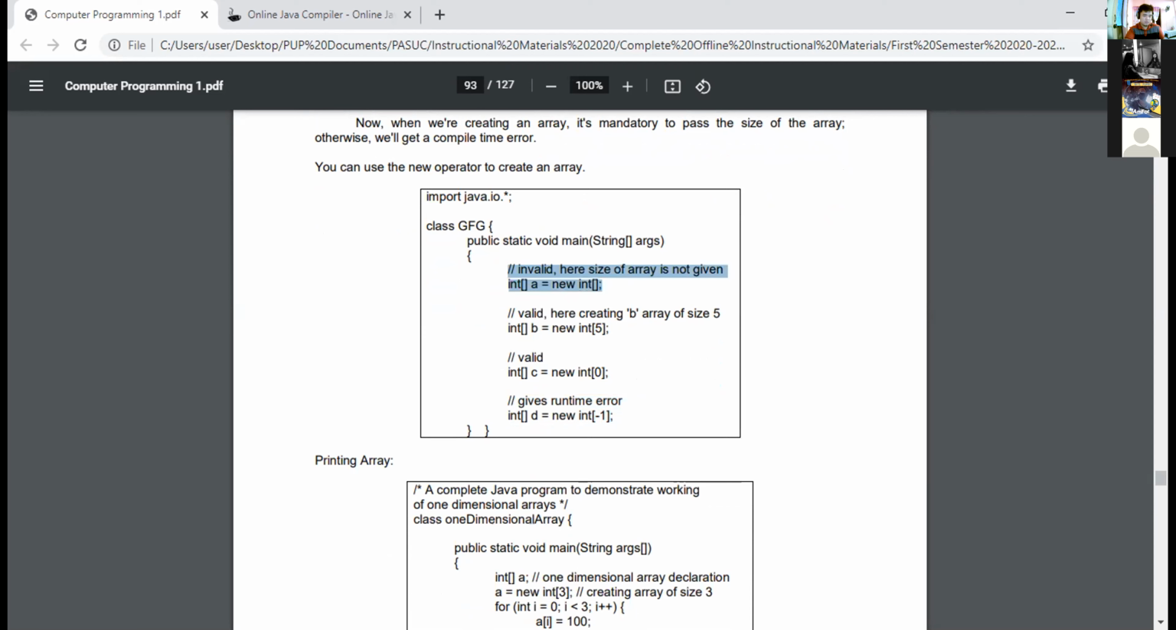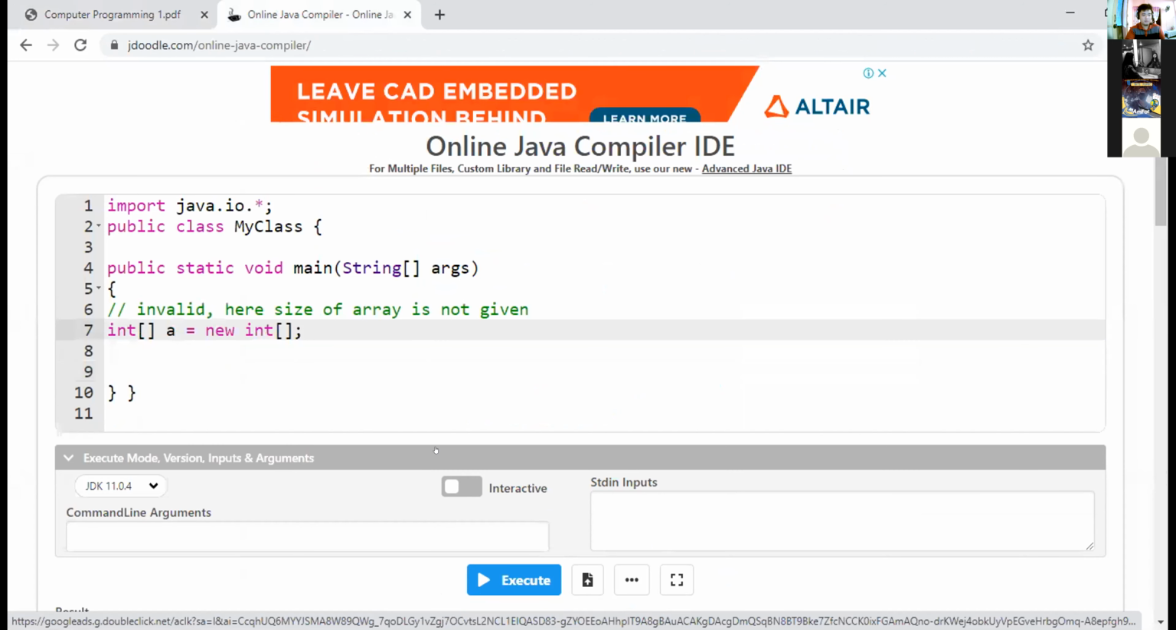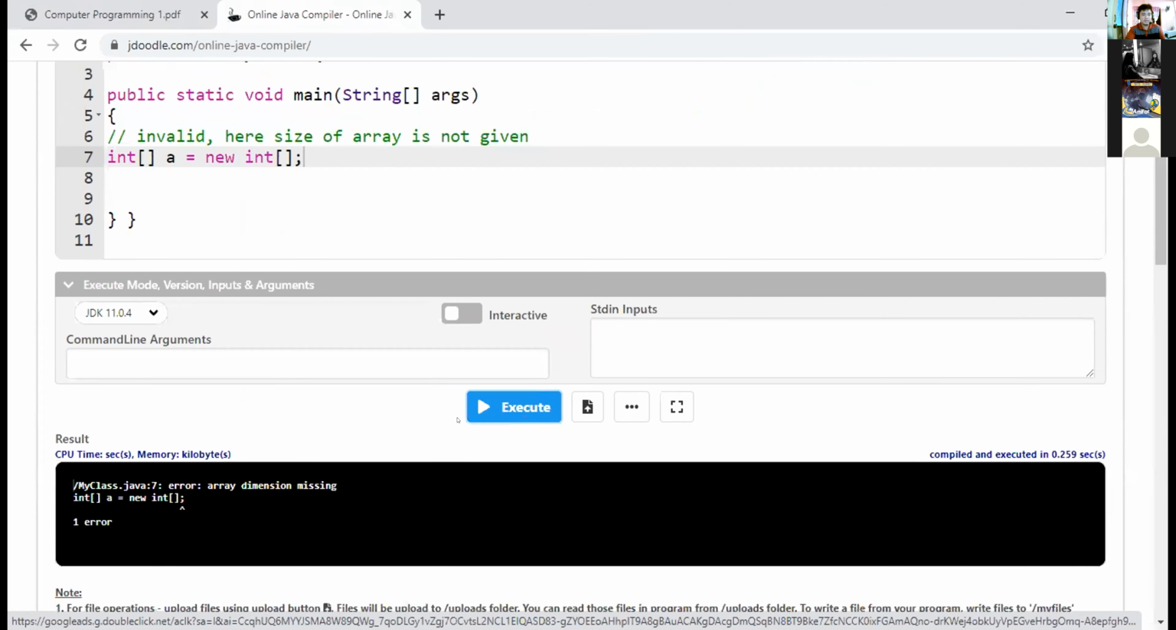So sabi dito, invalid daw to. So once we try this one, dito, pag in-execute natin, ayan, magkakaroon ng error: array dimension is missing. Kasi, since we are using one dimension, of course, it's actually looking kung ano bang value yung nakalagay dito. Kaya meron tayong nakalagay na compile error.